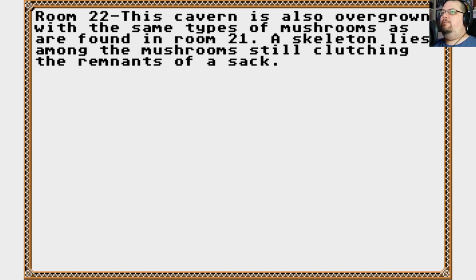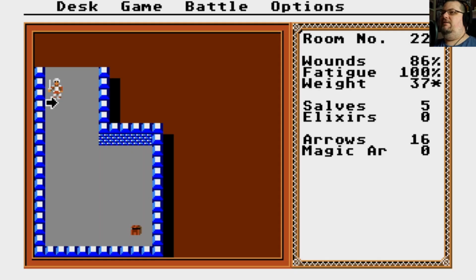This cavern is also overgrown with the same types of mushrooms as are found in room 21. A skeleton lies among the mushrooms, still clutching the remnants of a sack. Alright, so that treasure could either be a load of rubbish or some more mushrooms. Either way, I'm having it. It's mushrooms! Hooray!